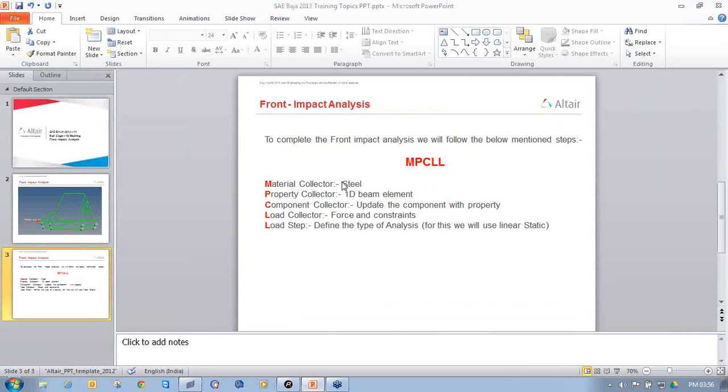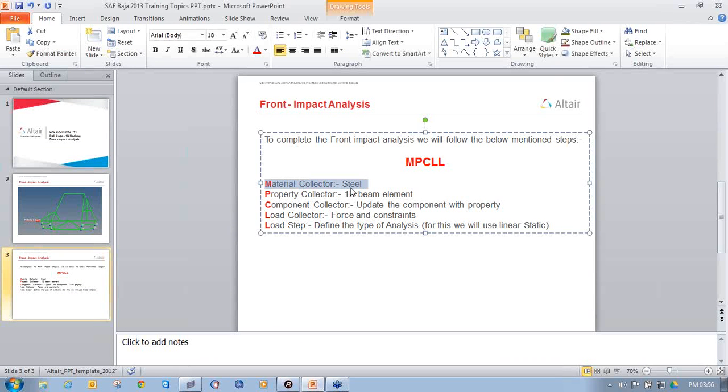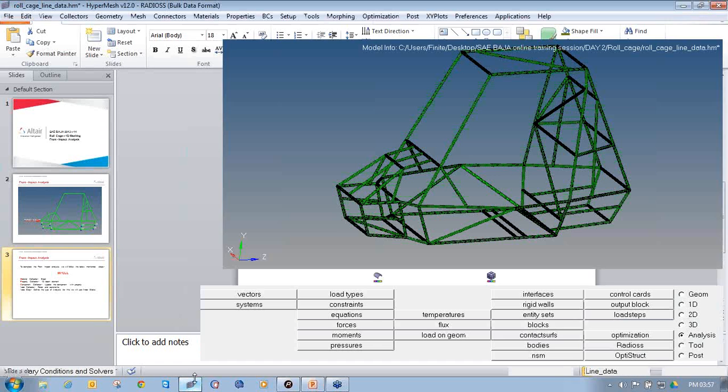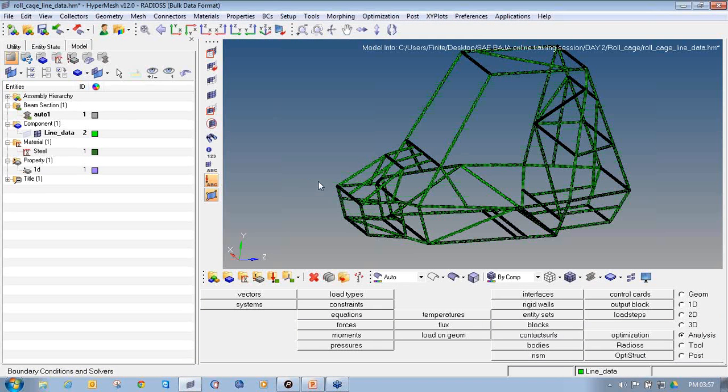So I will follow the same process, that is first create a material collector, property collector and component. So these three steps have been completed. Now the next step is to create load collector. So I will create two load collectors, one for force and the other one for constraint, and apply the forces and constraint on my model. So now I will show you how to create load collectors and apply the appropriate forces and constraint on your model.